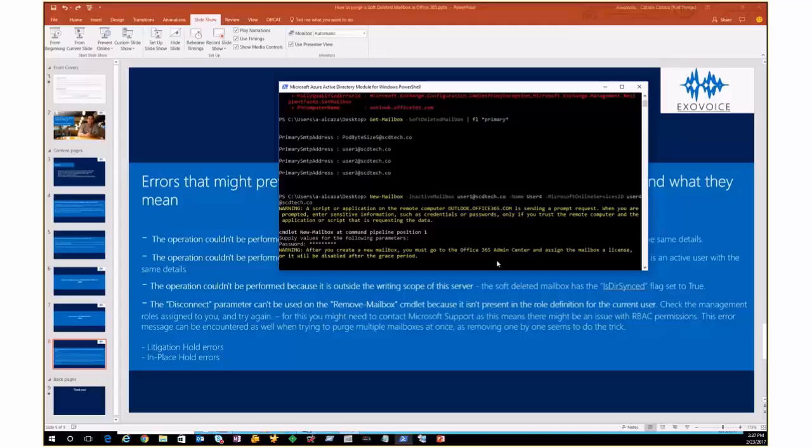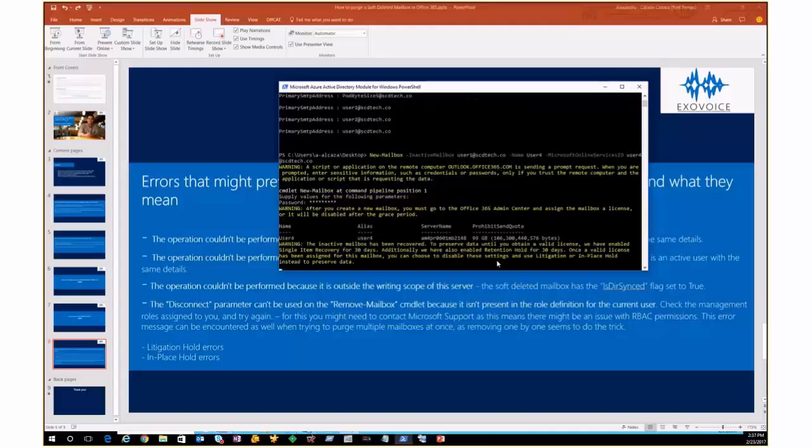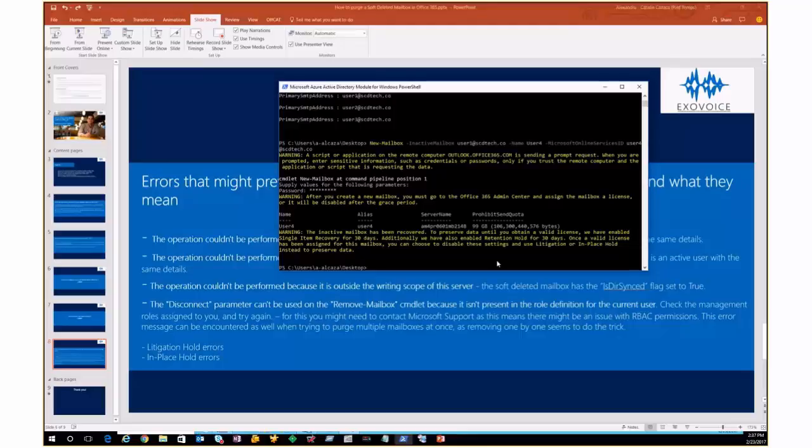After you create a new mailbox, you must go to the Office Admin Center and assign a license. And it has created a new mailbox by the name of user4. The inactive mailbox has been recovered to preserve data until you obtain a valid license. We have enabled single item recovery for 30 days. Additionally, we have also enabled retention hold for 30 days. Once a valid license has been assigned for this mailbox, you can choose to disable these settings and use litigation or in-place hold instead to preserve data.